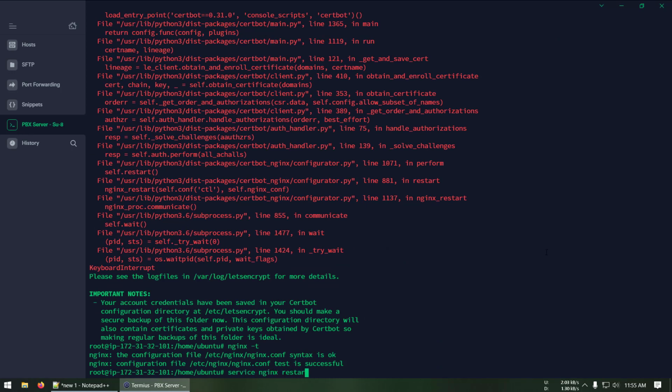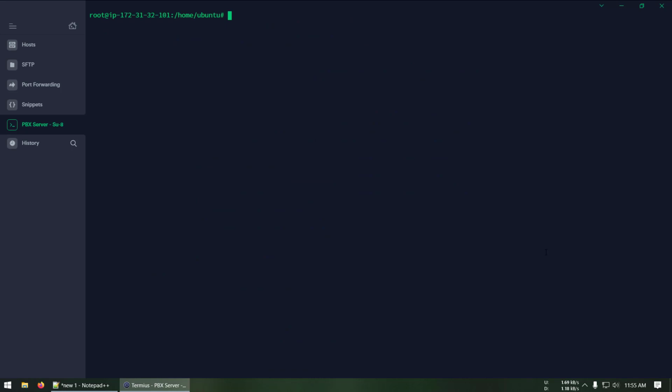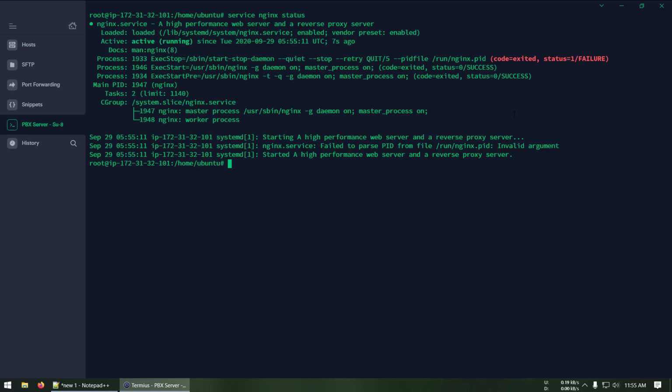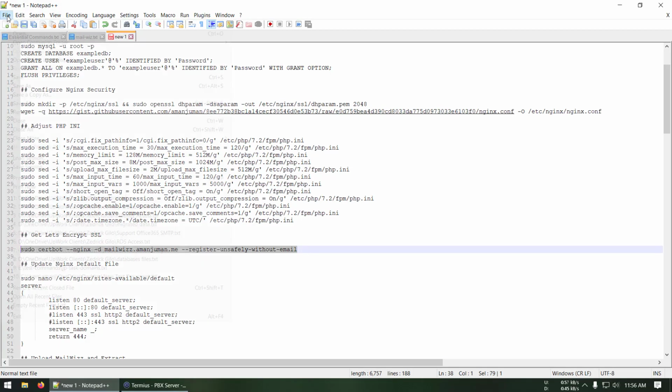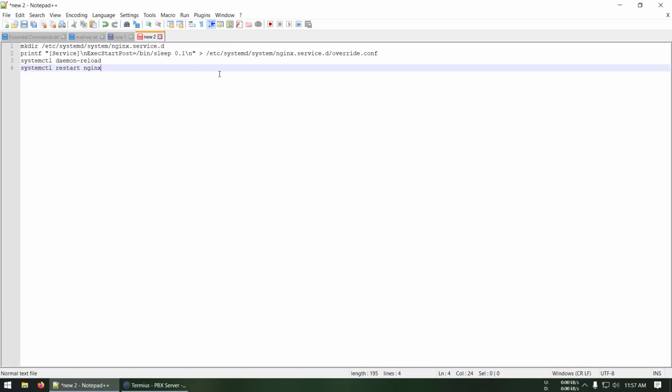Service nginx restart status. The PID file is missing. Usually this problem won't occur for everyone, so I think I have an issue in my server. I'm going to give a command for the PID issue. This is a common issue for Nginx, so usually it shouldn't happen to you. In case it does, just follow these commands.